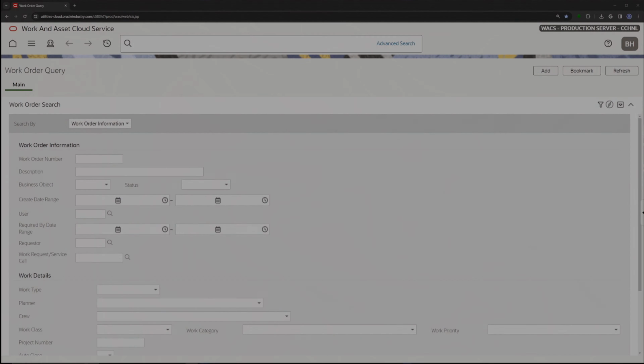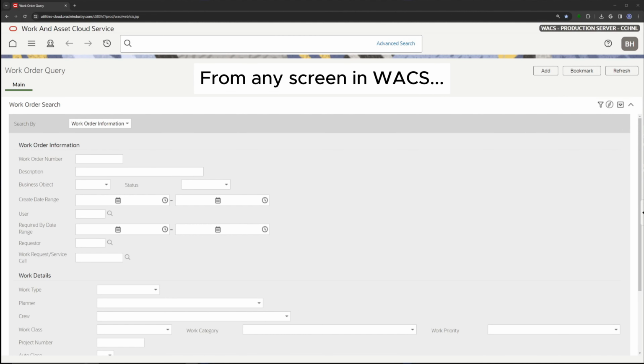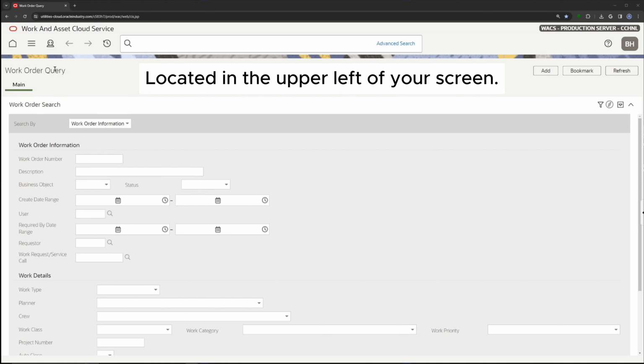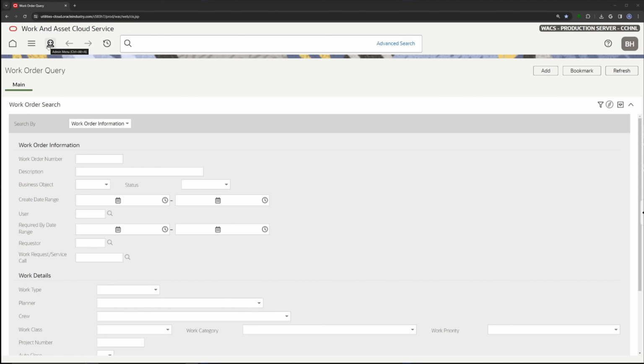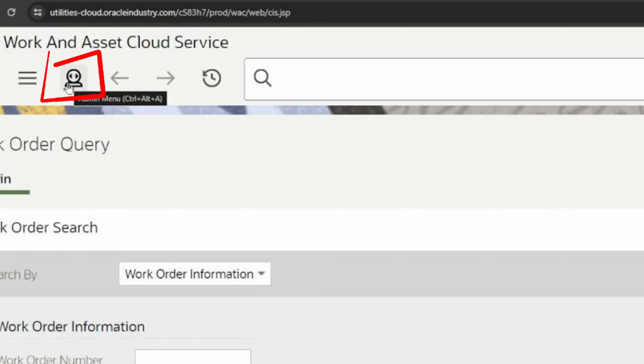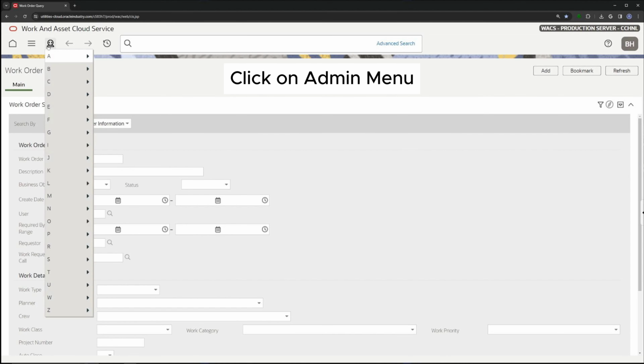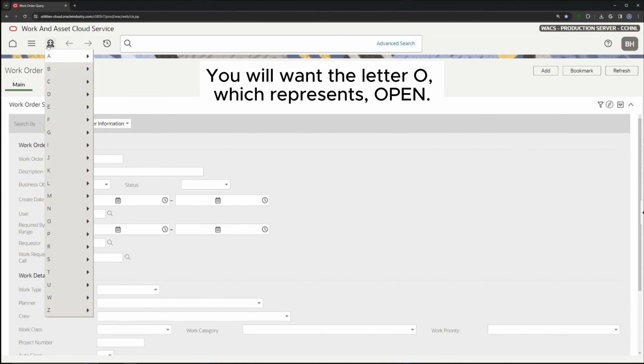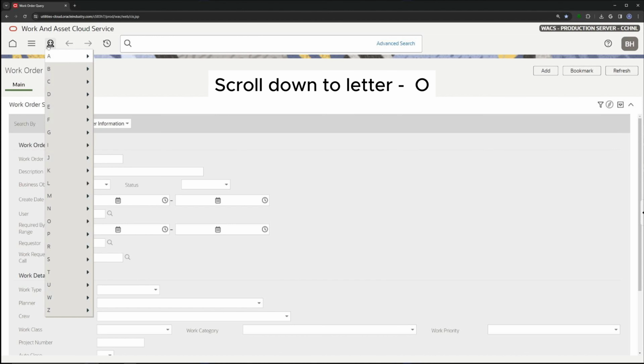Let's get started. From any screen in WACS, move your cursor to the Admin menu, located in the upper left of your screen. Click on the Admin menu. You will want the letter O, which represents Open. Scroll down to letter O.